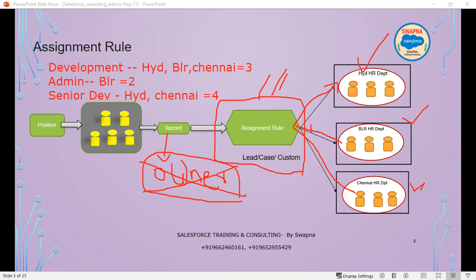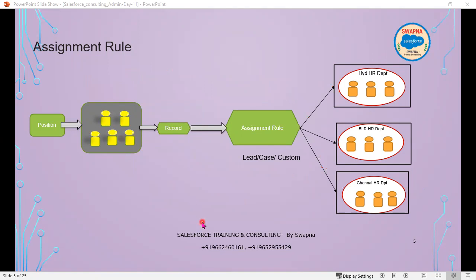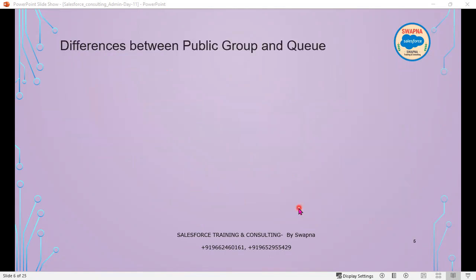So this is the overall concept of the assignment rule. Assignment rules always run at the back end, after insert and after update. Now this is the scenario. Now let's see the differences between the public group and a queue.